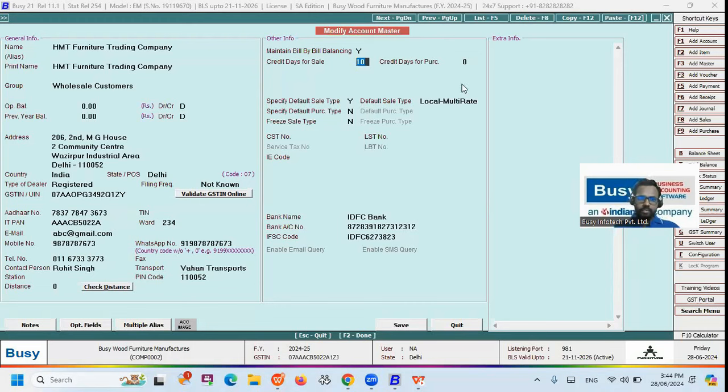This is the type of integrated solution that we provide. So Busy can provide you the solution all the way, here for the industries. Okay.